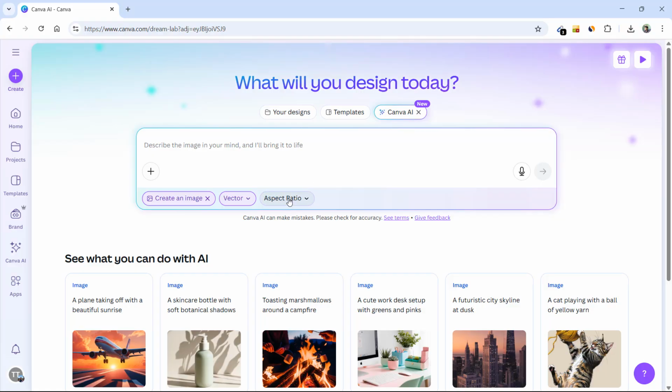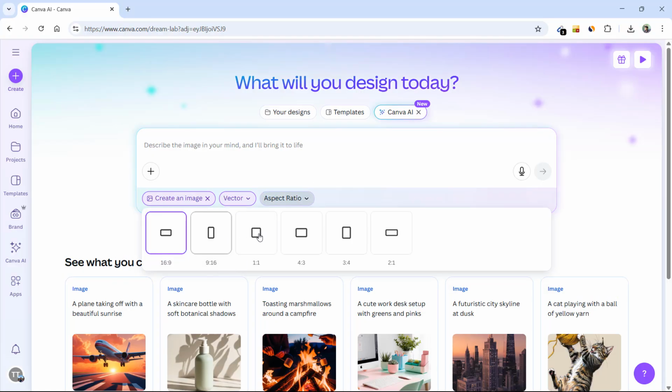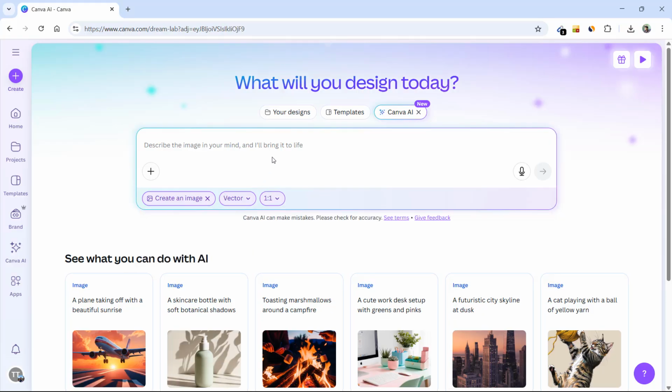And after that, let's select aspect ratio. From here you can select any aspect ratio you want. So I'm going to select 1:1 for social media. Now after that, you can simply type the prompt here, or you can use the mic to give it the prompt by your voice. So I'm going to use the voice command. So let's click on this microphone and give it the prompt.